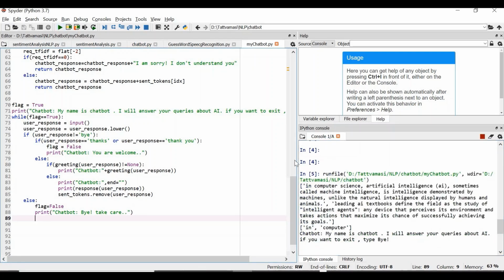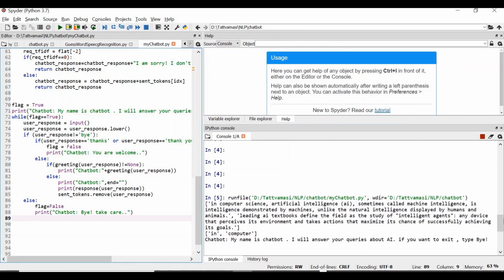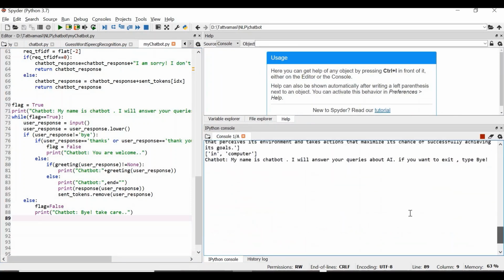See, it's giving a message. You can see the chatbot is giving a message: "My name is chatbot. I will answer your queries. If you want to exit, type bye." Then if I type hi, it's giving hey. The chatbot is also responding.